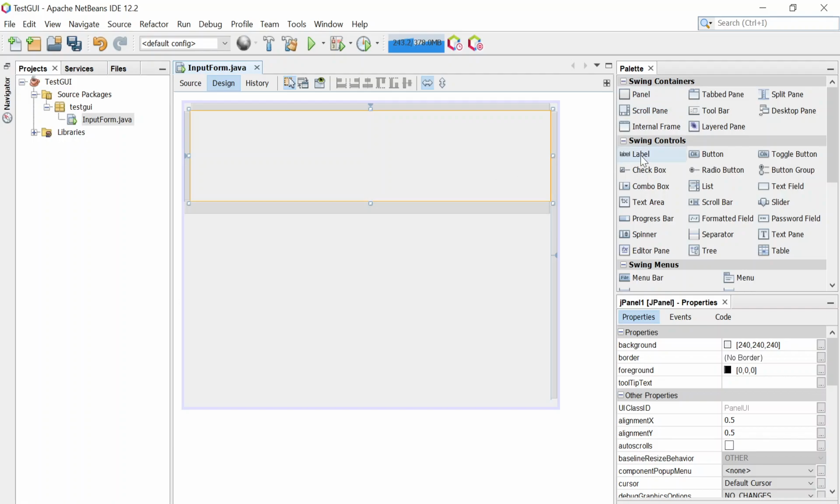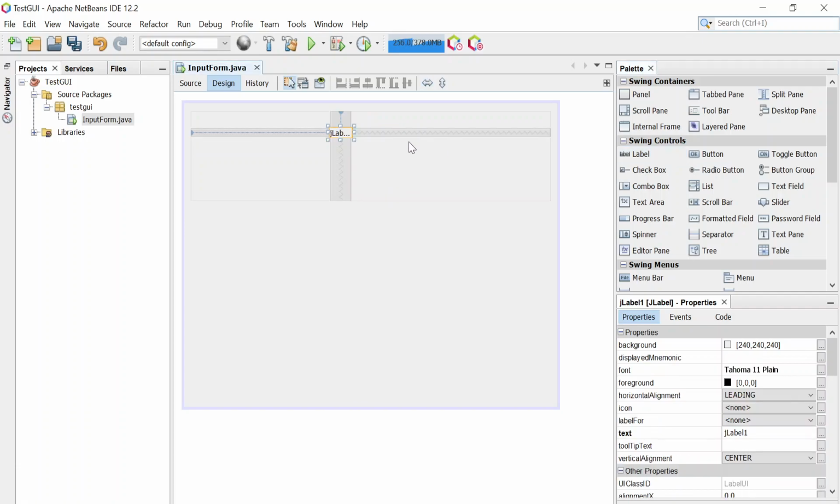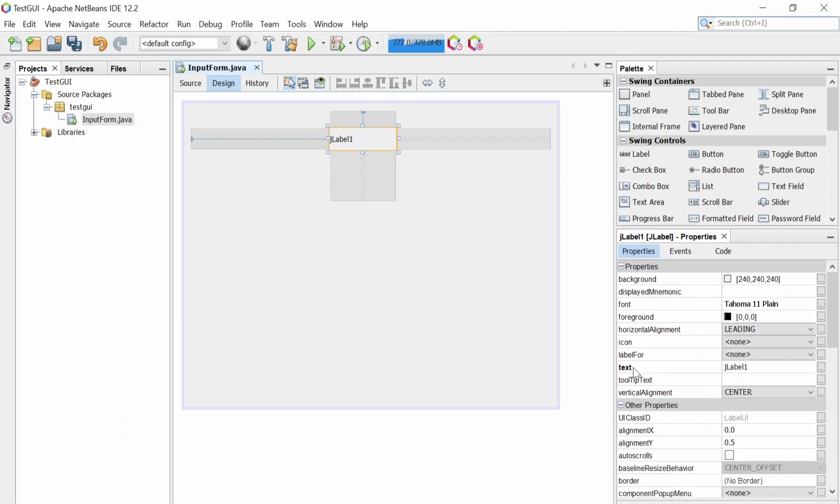So let us include a label. Okay, this is a label. So we notice this is JLabel1. When I drag and drop and put it in the panel 1, we see that it is JLabel1, right? So you need to change the text property. Currently it's JLabel1, that's why it displays JLabel1. So JLabel1 here actually is a label on top of the text.